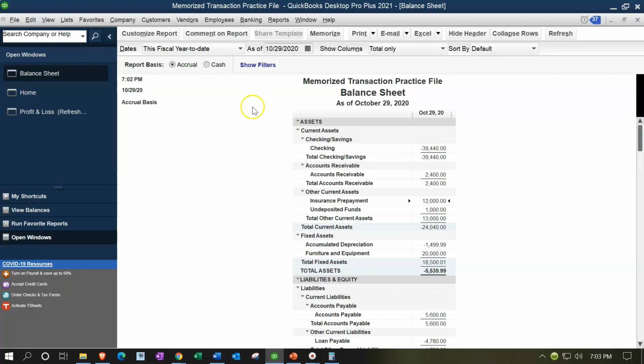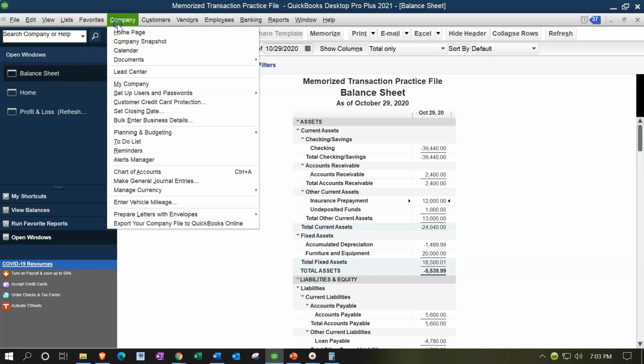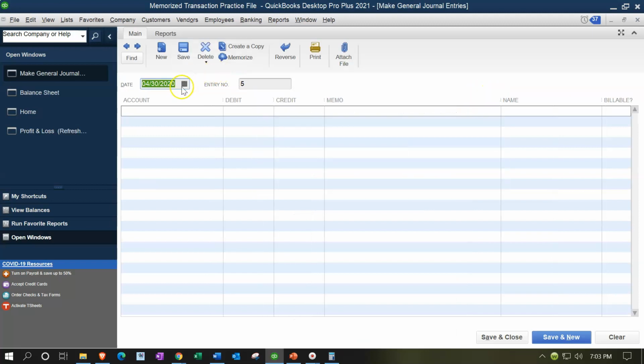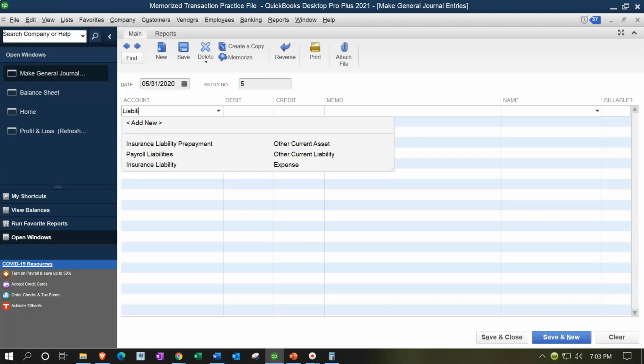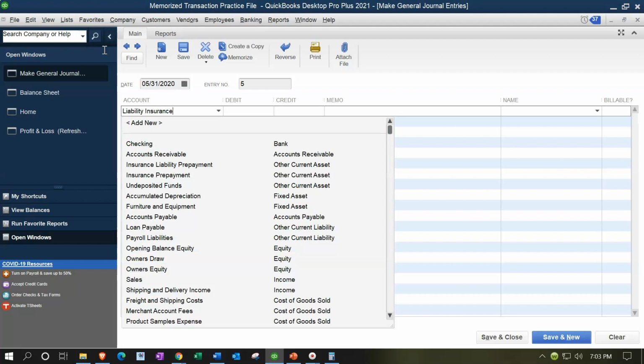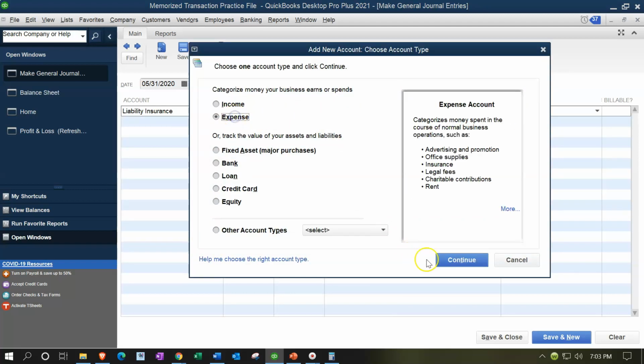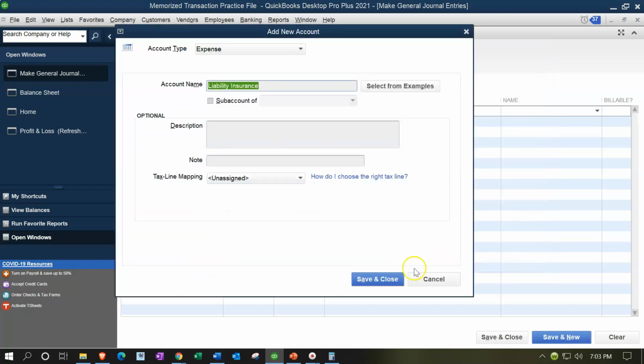So it's going to be another kind of journal entry, the typical way to do this. Company drop down, we're going to say that we want to make a journal entry. And then I'm going to say that this happens at the end of May, 05/31/20. We're going to say we have liability insurance as the debit. I'm going to set that up as an expense account. That's going to be the debit that we're going to expense.